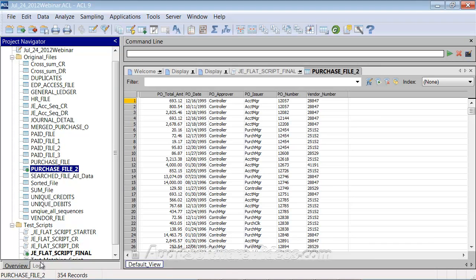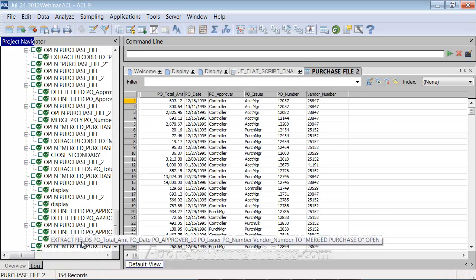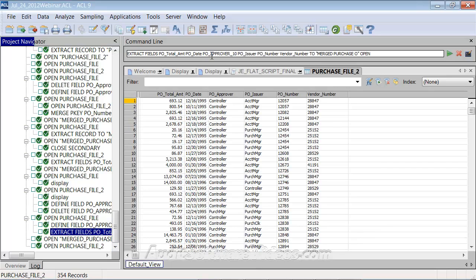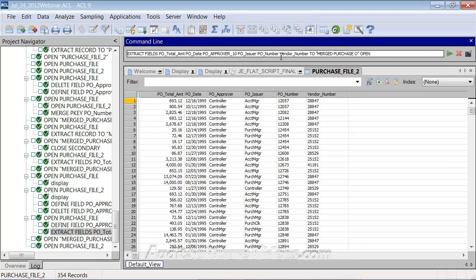A couple of ways I wanted to show you how to do this too. Now that I'm doing my next extract statement, I could go data extract. I could do that. But I'm going to go to my log. Hopefully I'll get this right. Click on the extract field statement. Instead of it being PO approver 10, just delete that, because in this file PO approver is how it's listed. So PO total amount, PO date, PO approver, issuer, and so on. And then at the end of this, I'm going to put the word append.